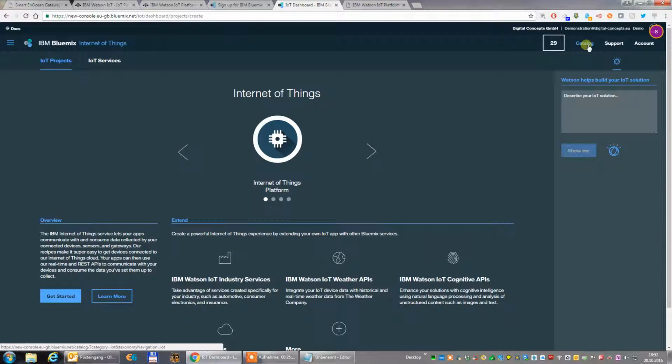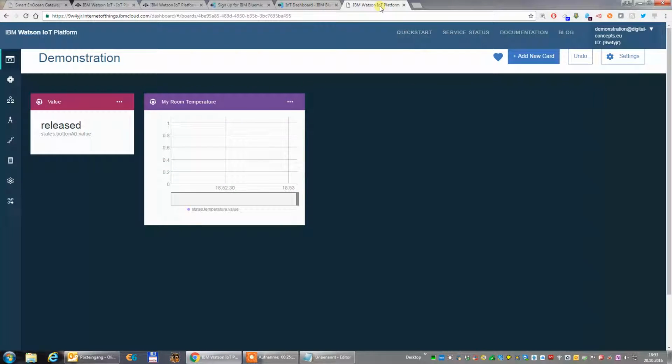Okay, that was an end-to-end demonstration within, I think, 25 minutes. It was a little bit longer on how to learn in devices in the Smart EnOcean Gateway, get it connected to the IBM Watson Cloud, and at the end of the day, see the dashboard, what's happening in the cloud.